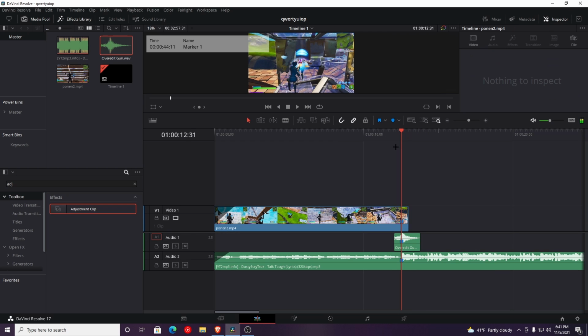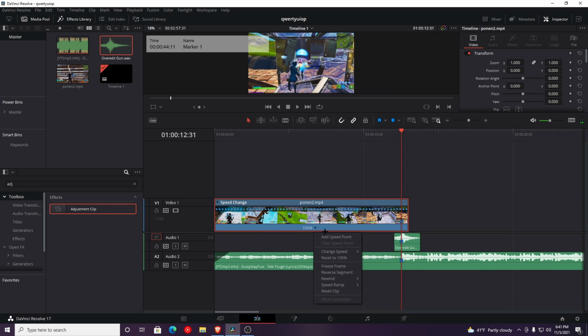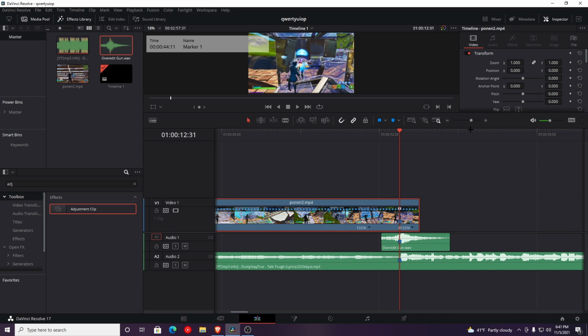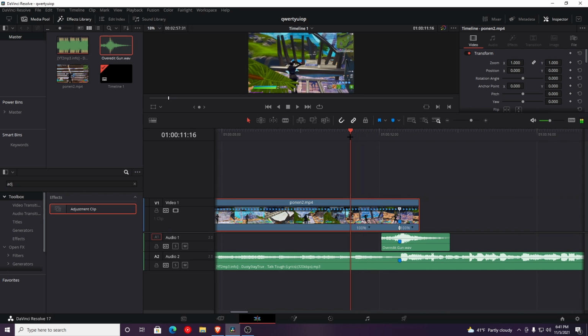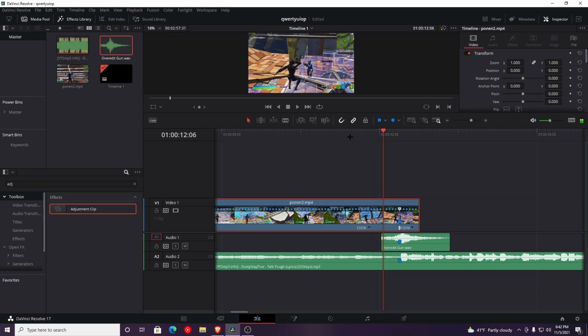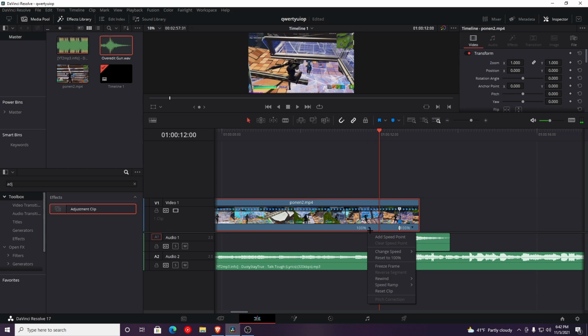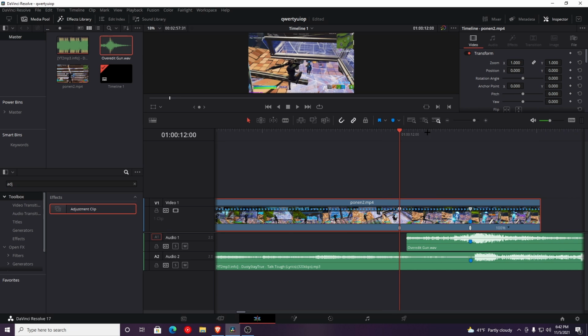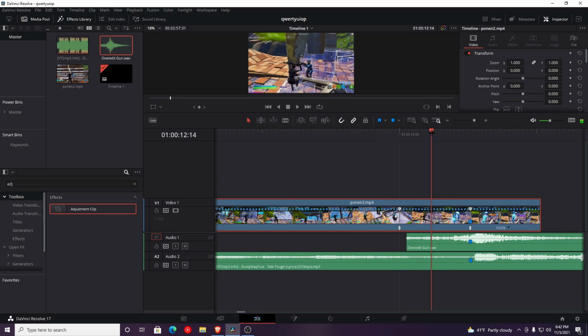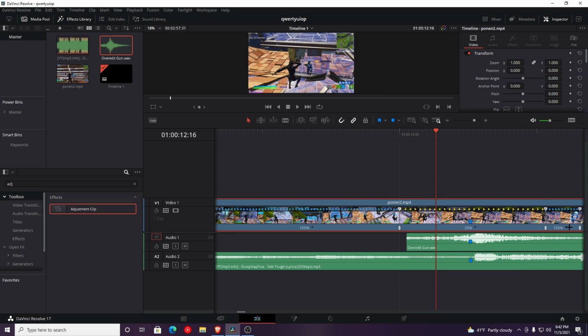Onto velocity. So open retime controls, add a speed point, and then go to the first frame where the gun is pulled out. So for me, that's right here. I'm gonna add a speed point, go to the middle of these two, which is like here, and add a speed point. Yeah, that's about in the middle. Change the first one to 25 and the second one to 400.